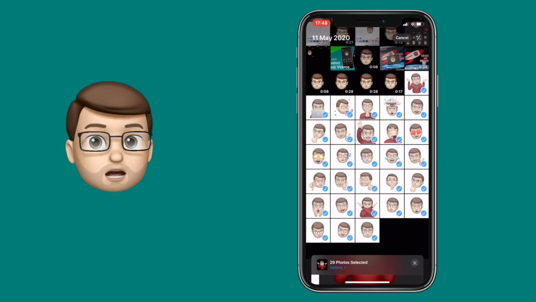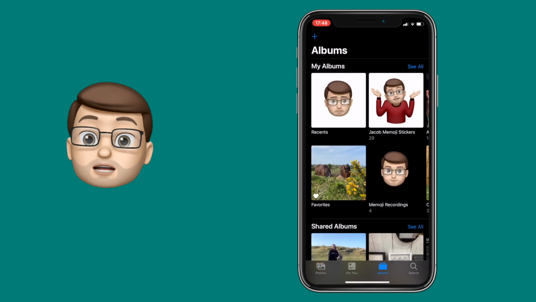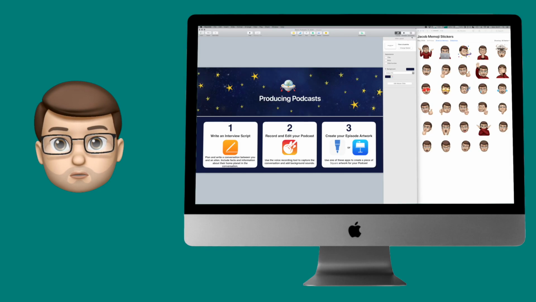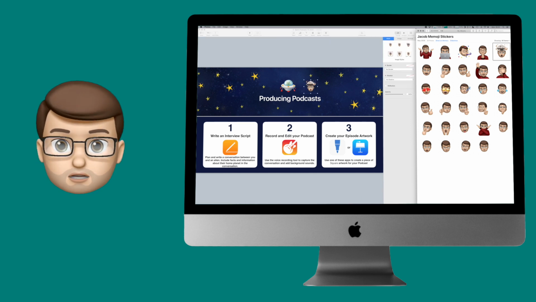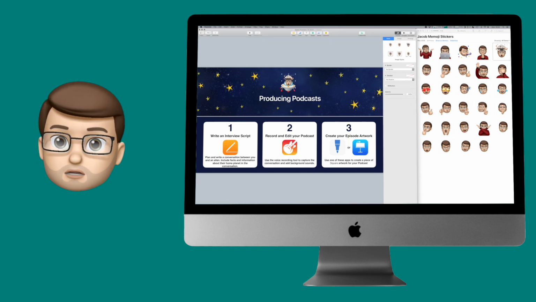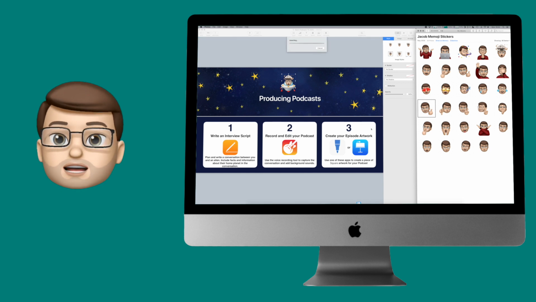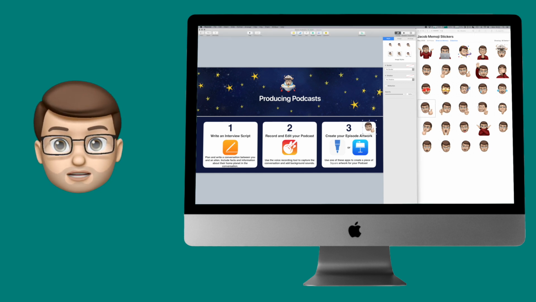It could be my older iPad that doesn't support Memoji stickers, or it could even be my iMac at home. Simply bring up Photos and slide over, or on split screen, and then you can drag your Memoji stickers straight onto whatever document you're working in. This will now treat your Memoji stickers as images.